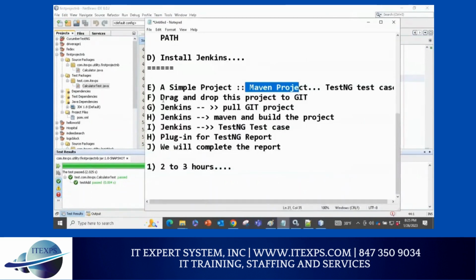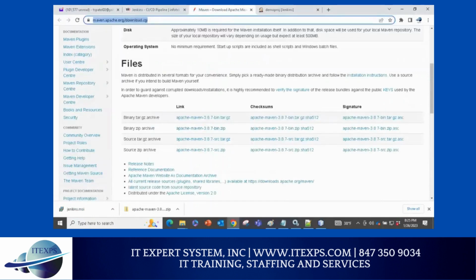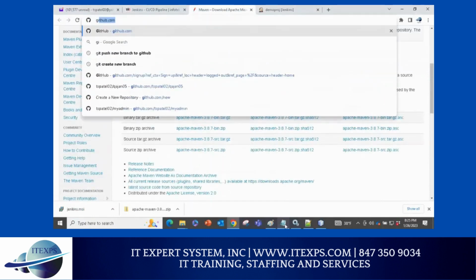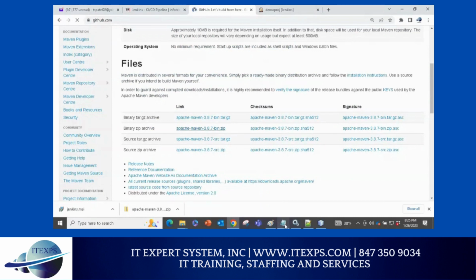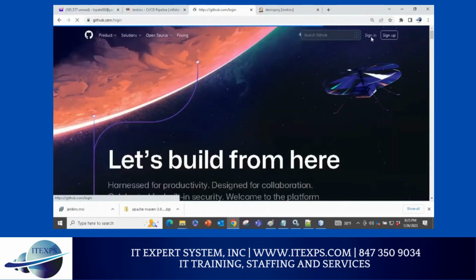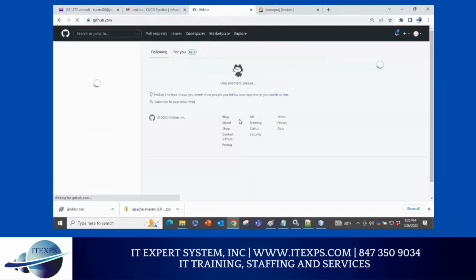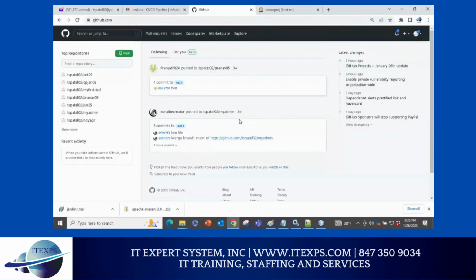So now we are going to drag and drop this project to Git, but we don't have a repository. So now we need to create a repository. So let's log into Git. So I will do GitHub, github.com, press enter and log in. I always forget my username and password, but somehow it is saved, so I find. So I'm logged in. GitHub, logged in.